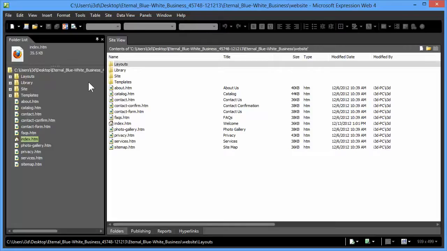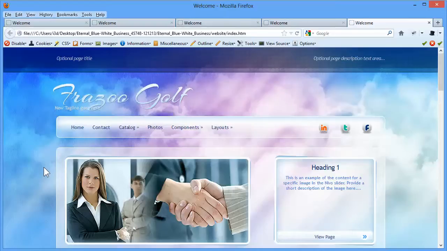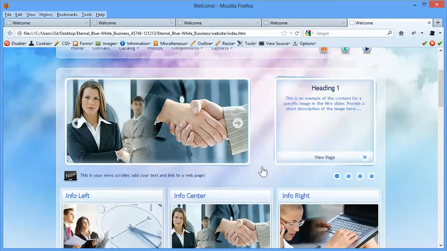The nivo slider is part of the primary layout. The index uses the primary layout. So we'll preview our index page in Firefox. We're going to add an image to the nivo slider component right here.